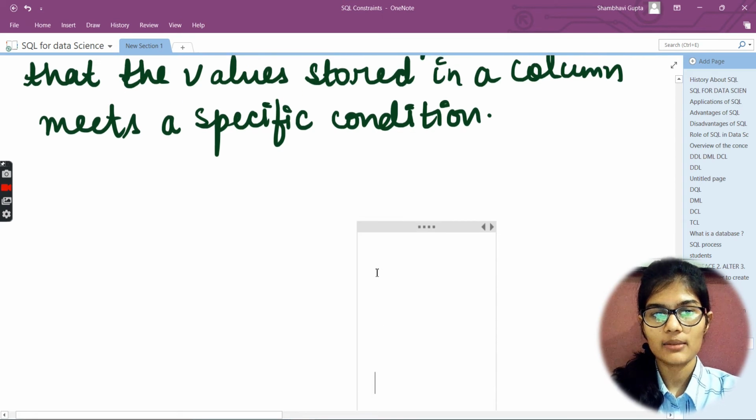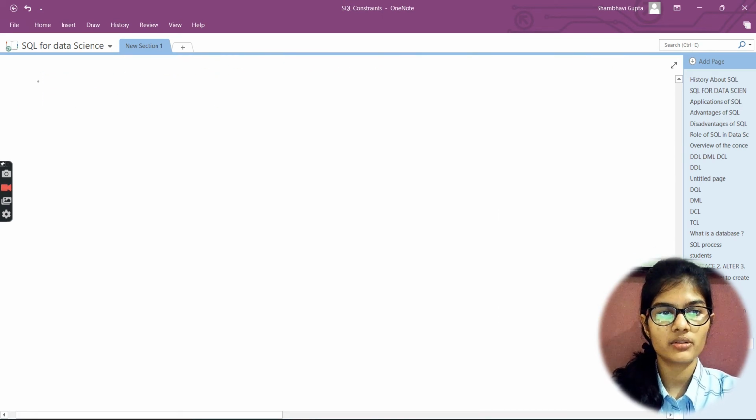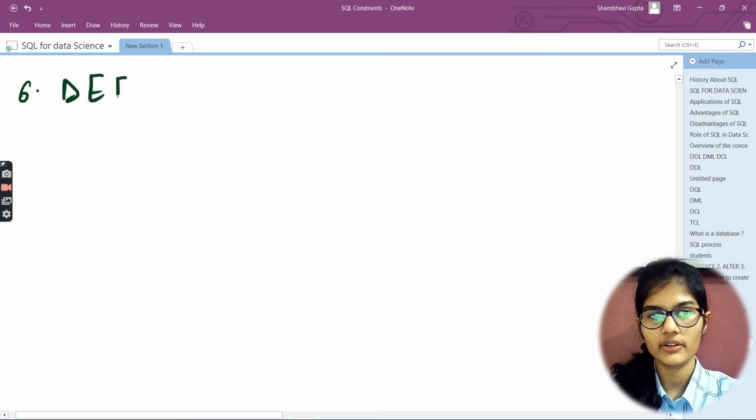Right, now I'm going to come down here to the next particular constraint, and that's the last constraint. The next one which we have here is default.